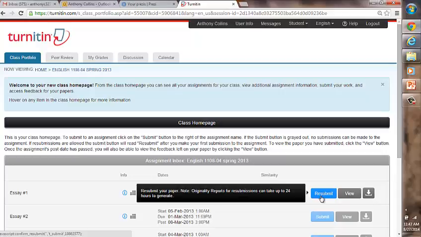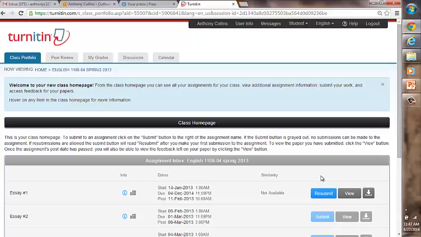Here's where you do that. You click on resubmit and go through the same procedure again. It'll write over that first file and copy in a second file. And that's how you submit a paper for Turnitin.